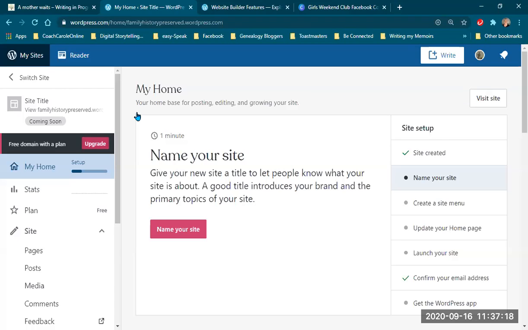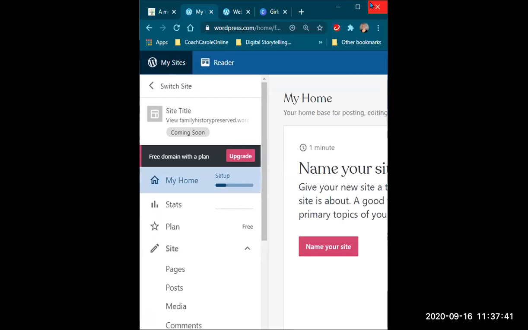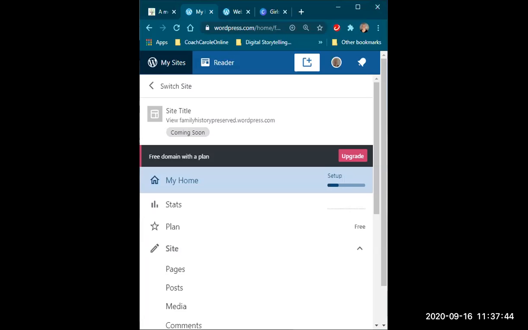Over here, it reminds us if you want to have a free domain name with a plan that requires money, you can upgrade. We'll just ignore that one for the time being. I created my site by going to WordPress.com. So I'll just show you that briefly in another browser window. So you would go to https wordpress.com, and this is where you start your website. It's very simple. You just click on the Start Your Website button here.